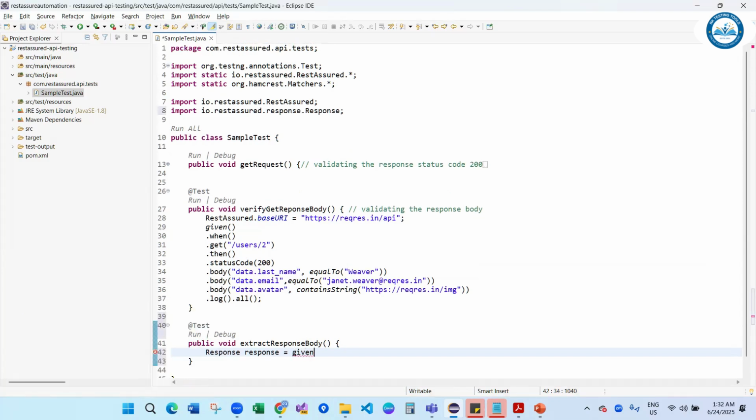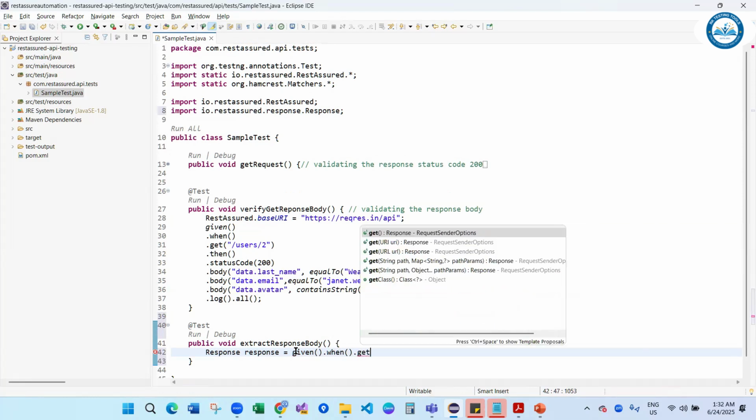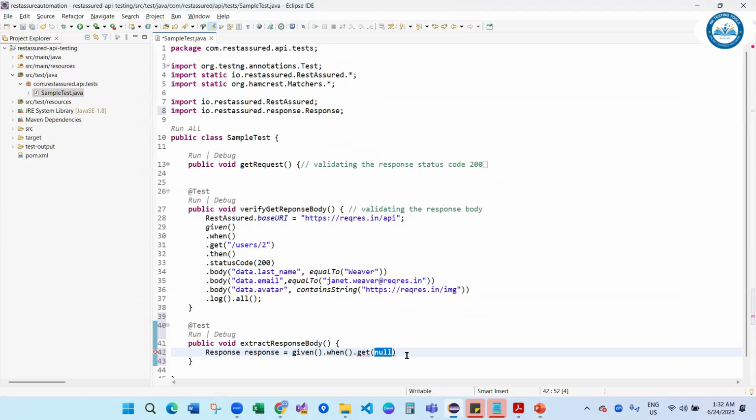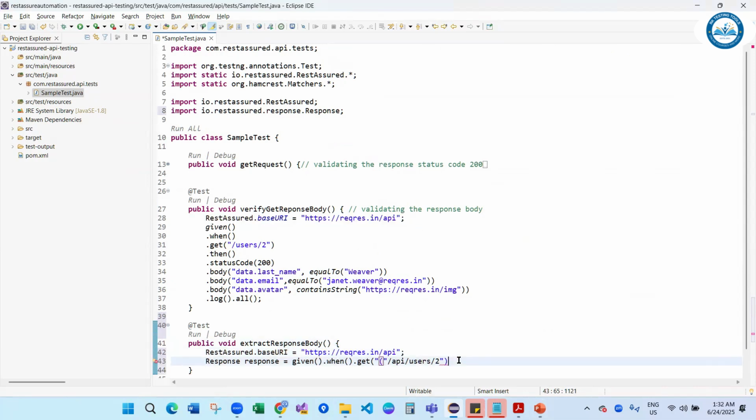Once imported, given dot when dot get of URL. We are using it. So you can use the same thing, no problem. But base URI is compulsory. You can add it here. Copy this. Yes. Right. Remove this. Yep.